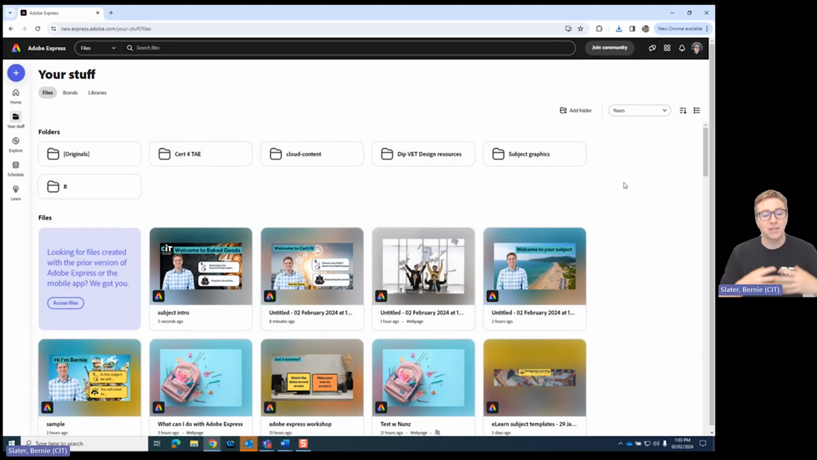So have a go and see how you can incorporate images, text, and graphics together to make something that's going to be informative and useful for your students.